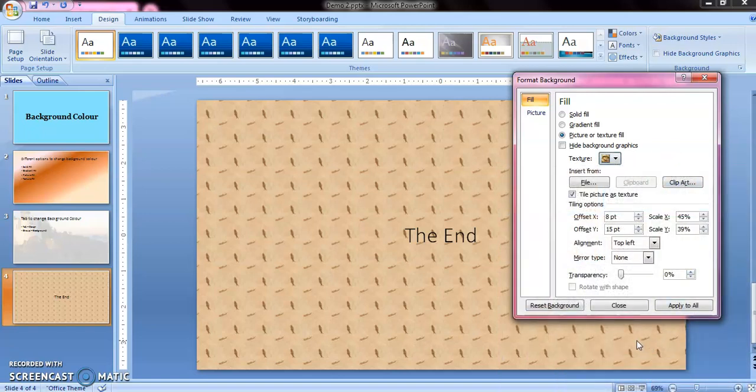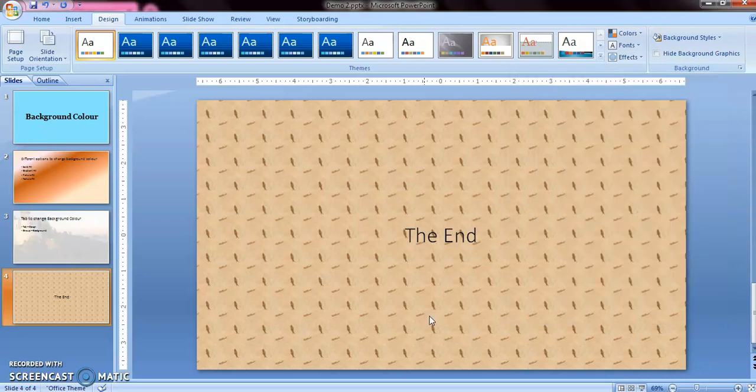So these are the options using which you can change the slide background, and then click on the close button to make it available for a particular slide.